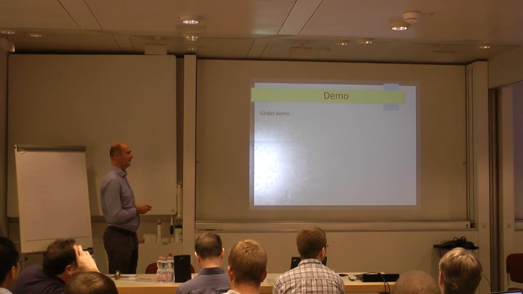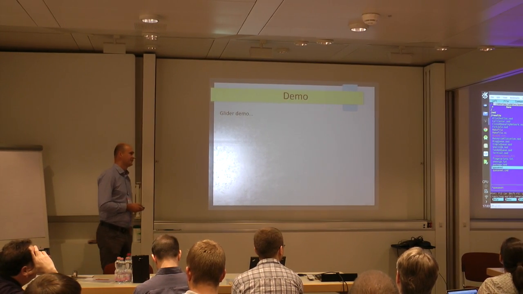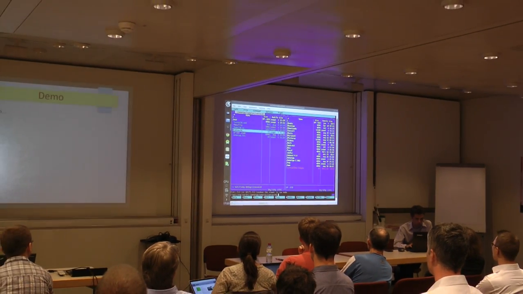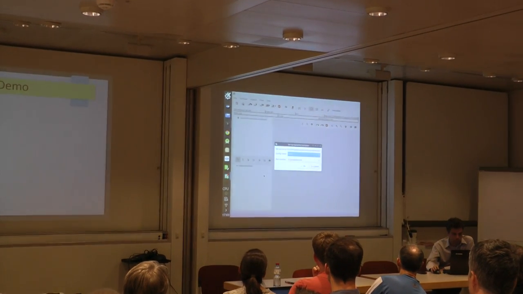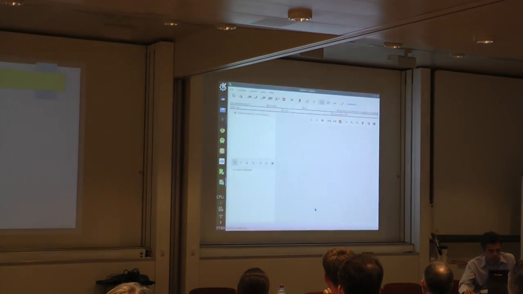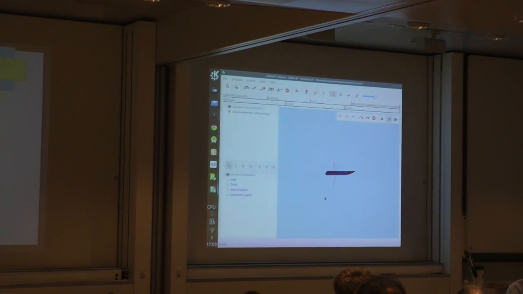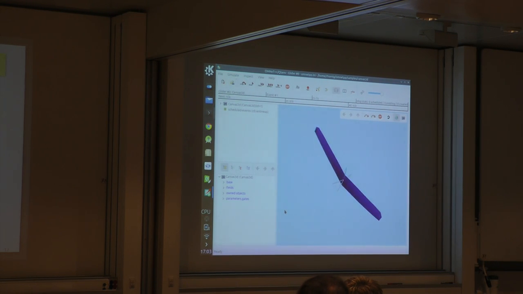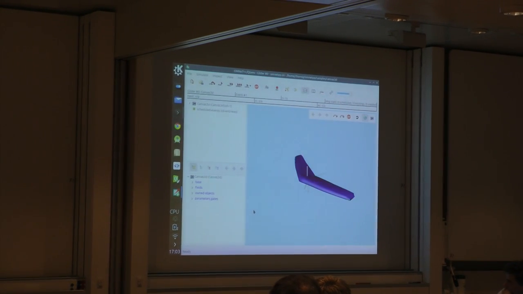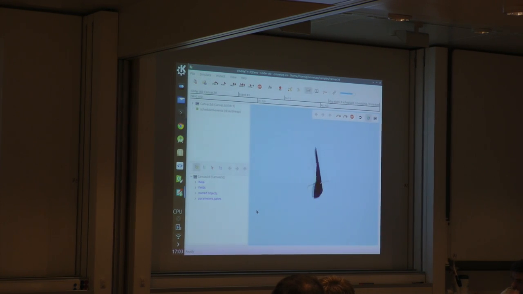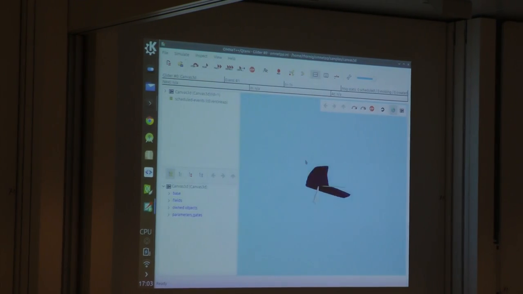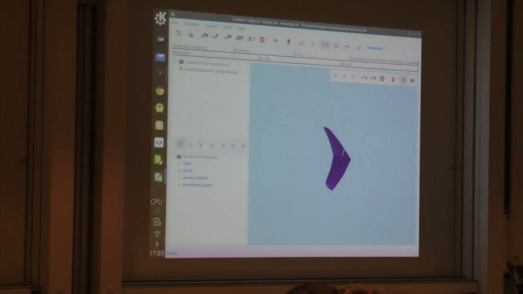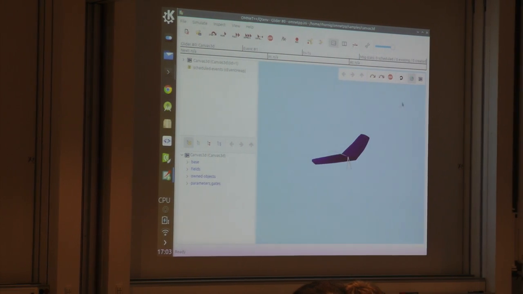Okay, now another demo. So this is one thing we built into Qtenv, 3D visualization. This is just one model to demonstrate that 3D is possible.